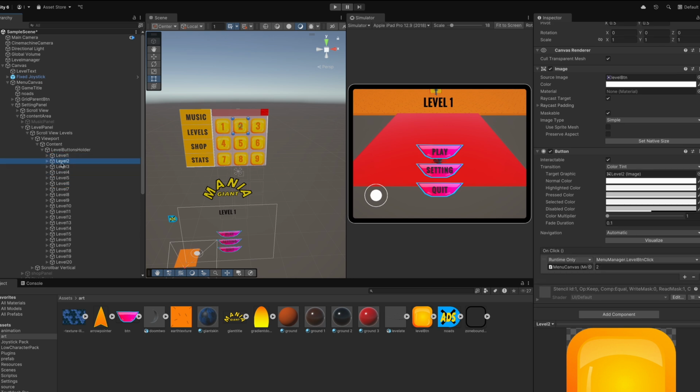The menu manager level button click. In the script I will explain it for you.